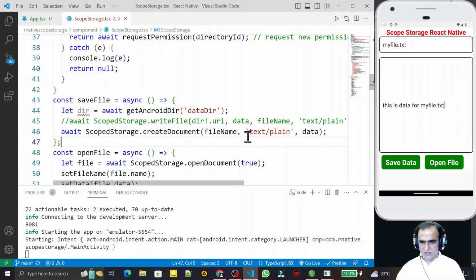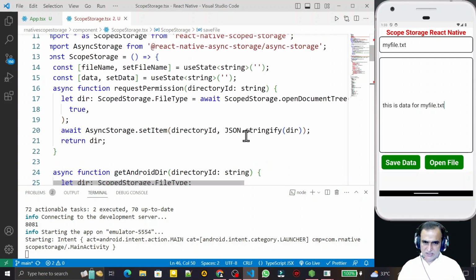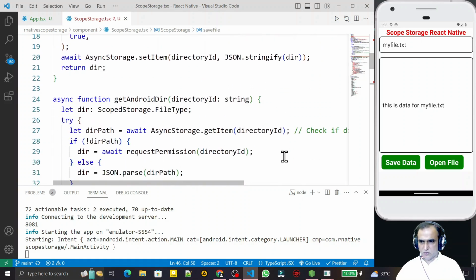By using this library. Right now I found only this library. In future, if I get another library also, then I will explain more options of scope storage in React Native also.